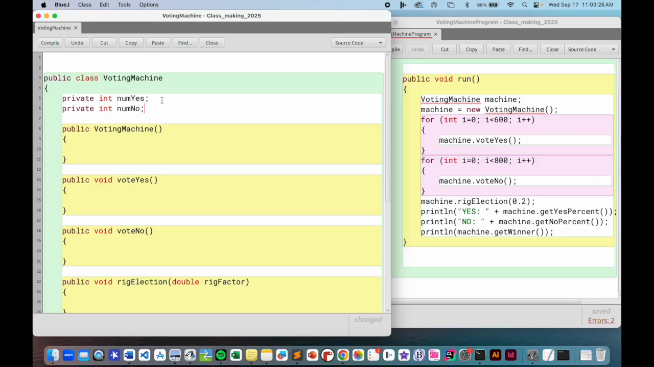Where do I give these variables values? In the constructor. And that's because what's the job of the constructor? To initialize the private instance variables.